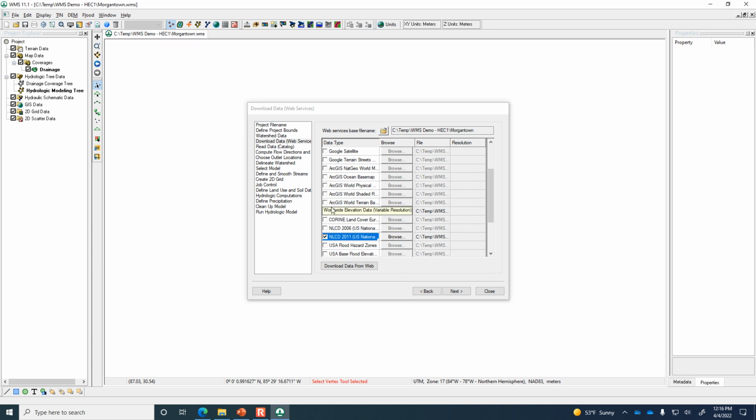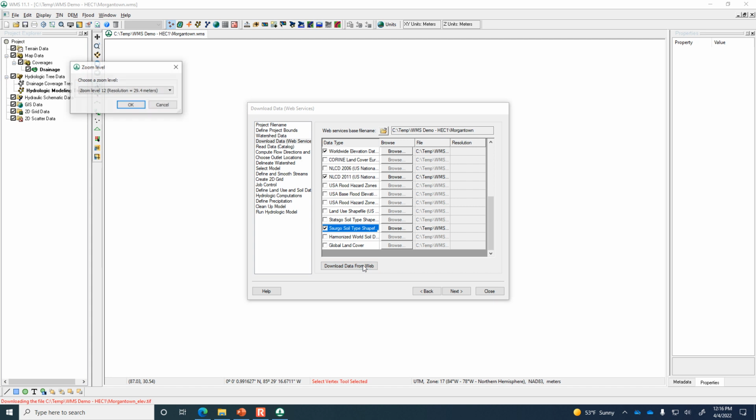Okay, so we want elevation, National Land Cover Database, and then scrolling down, we're also going to get this SSURGO soil type shapefile. Now, as far out as I'm zoomed in right now, it's probably going to suggest like a 59-meter resolution, and that's a little bit too coarse. And so this is the first time where I'm maybe going to override its initial suggestion and suggest a different zoom level. So let me click download, and let's see what it suggests for the elevation.